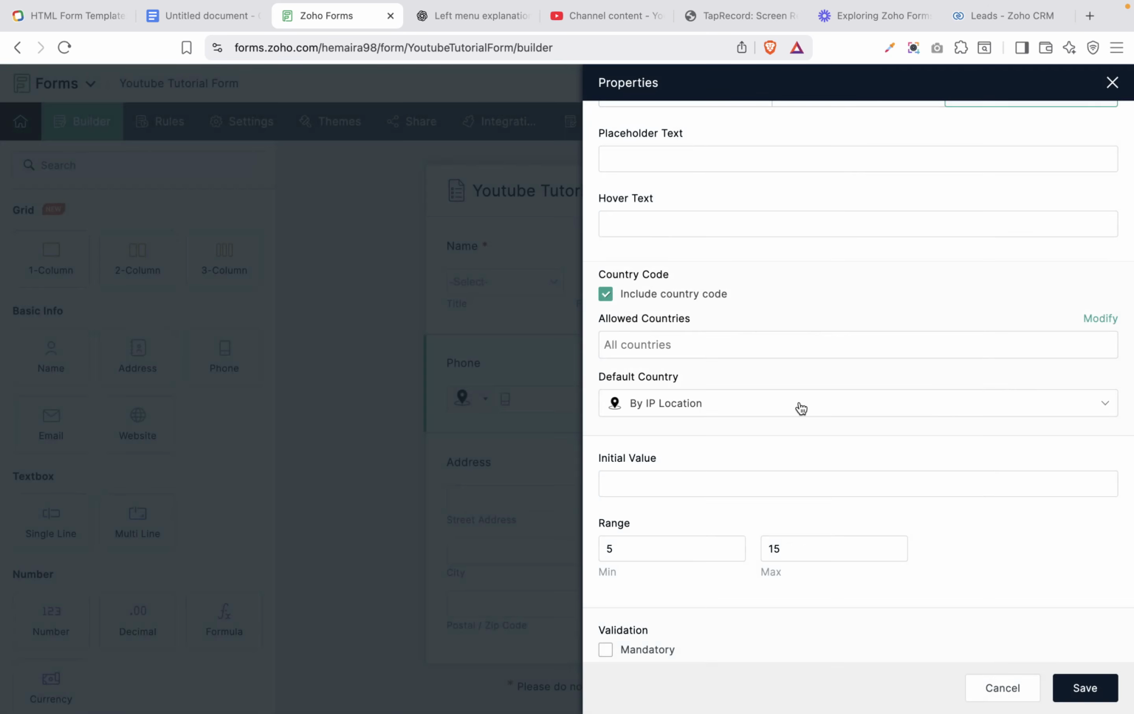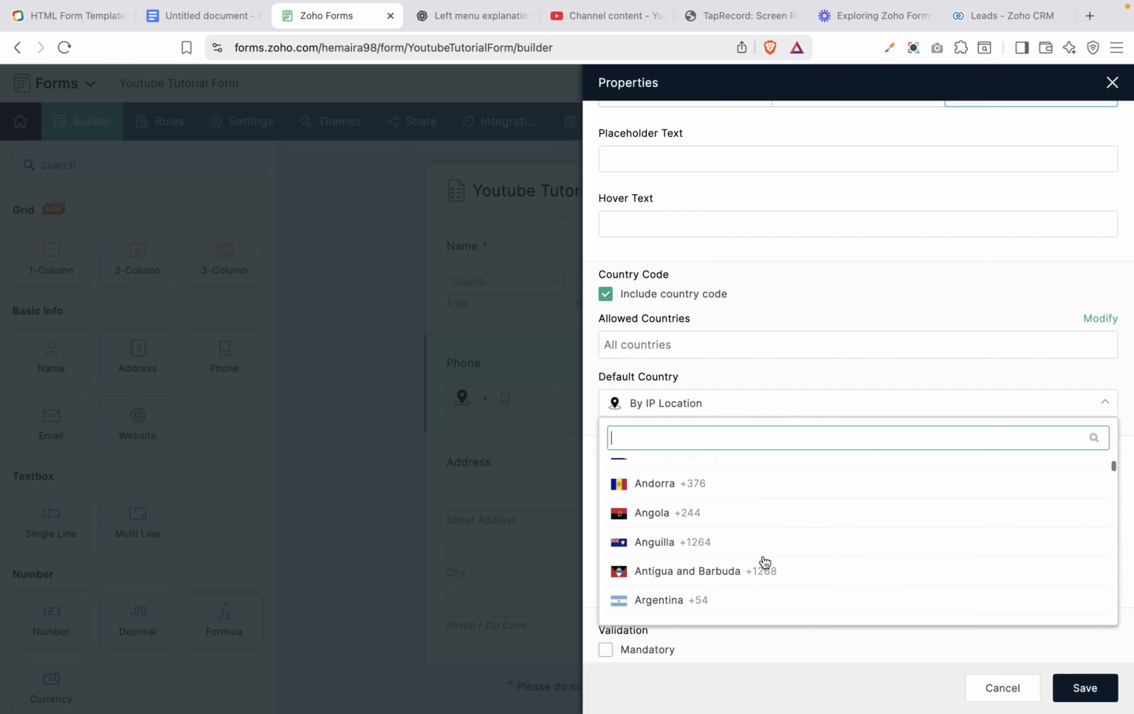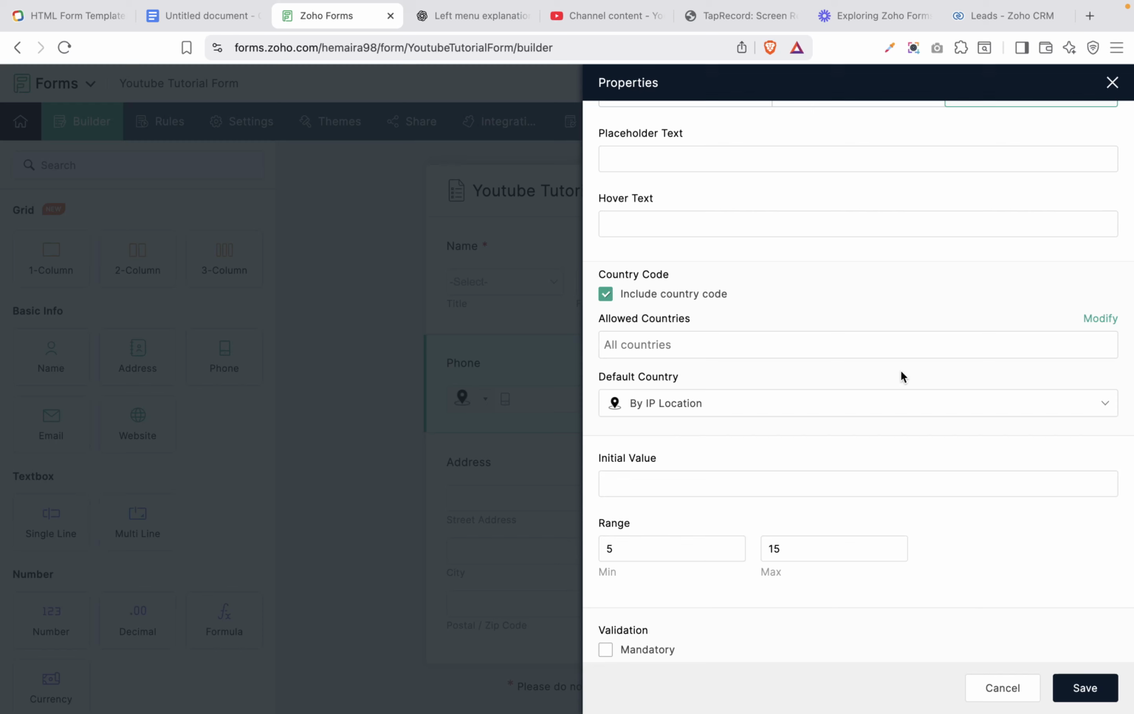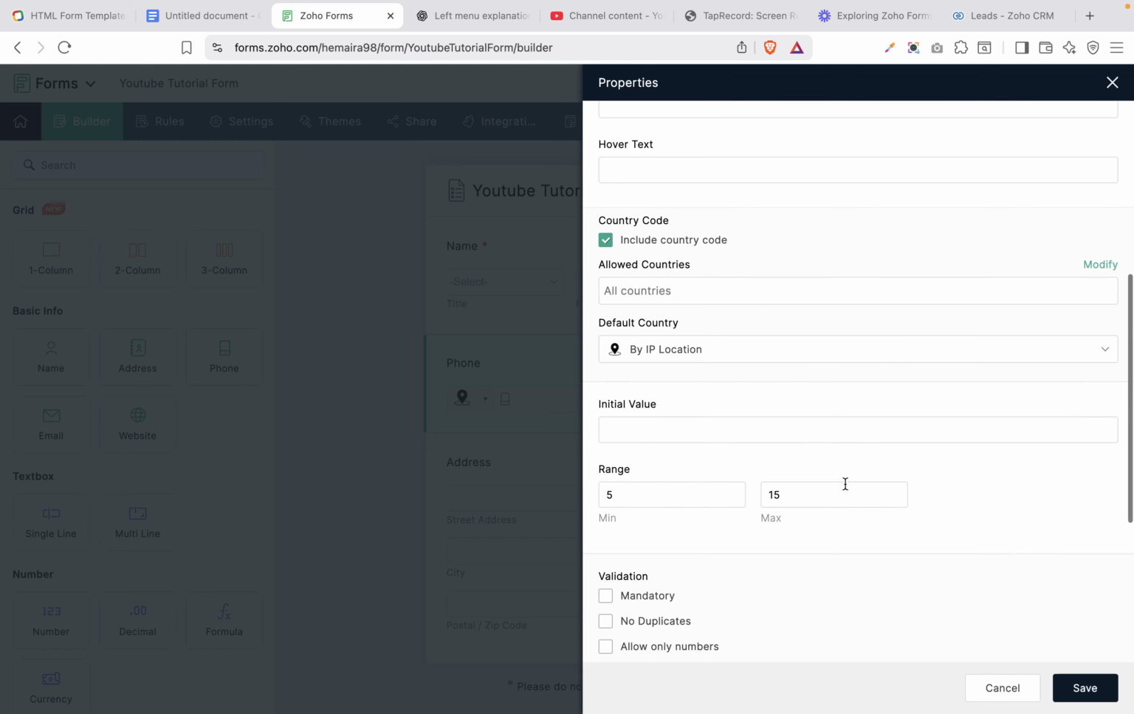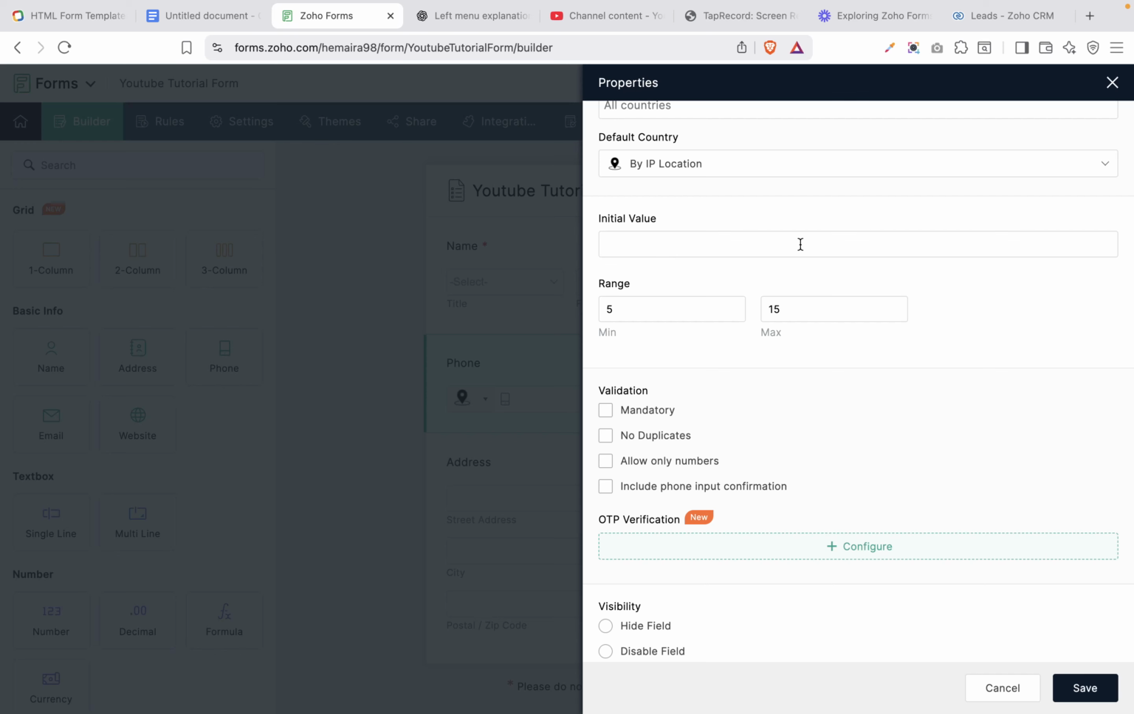So let's say you are sending this form particularly to students in USA or students in Nigeria. You can decide to pick Nigeria for this, or you can decide to pick USA for this, and that means when they are coming into this form, the country code that is going to be showing up will be USA, but they can also change it. You can also decide to add in an initial value, and the initial value is going to show up on the form field when they come into the form.